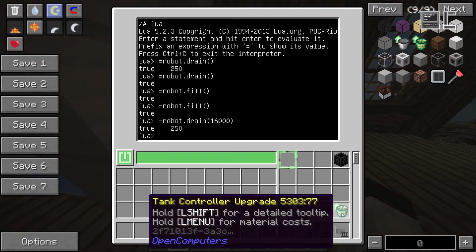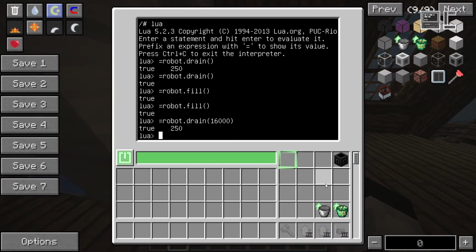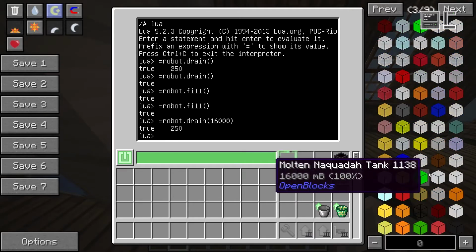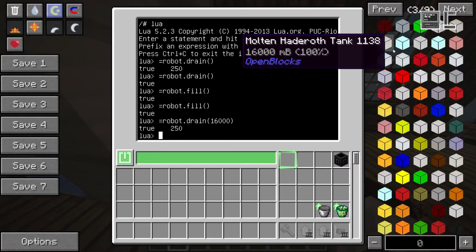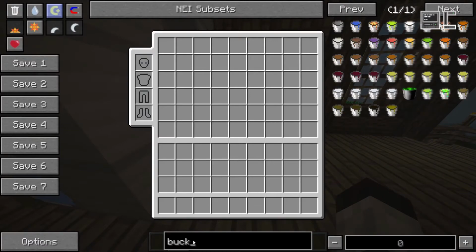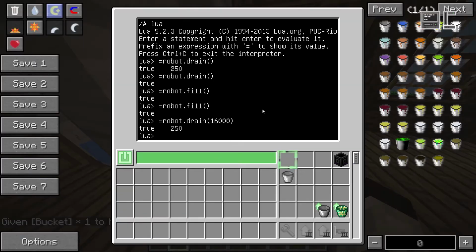Right, so the tank control upgrade now is used to basically allow filling stuff from the tank that's built into the robot, so the tank upgrades, into other tank items. So I don't know if you have anything that's a tank item in this mod pack. Oh right, buckets should work. Let's get a bucket. Fluid cells might also work.